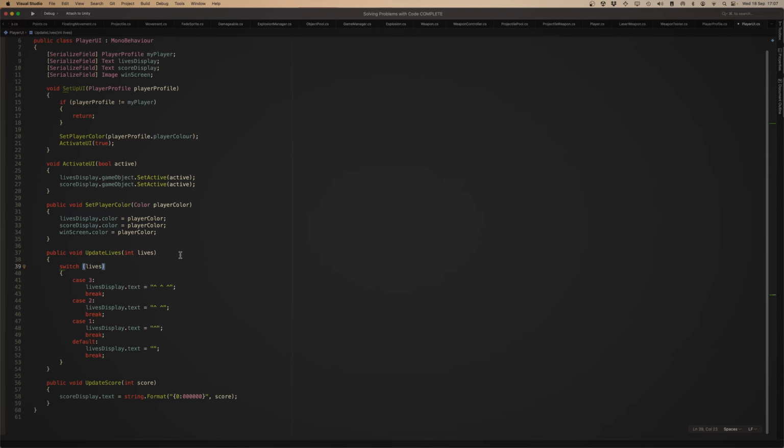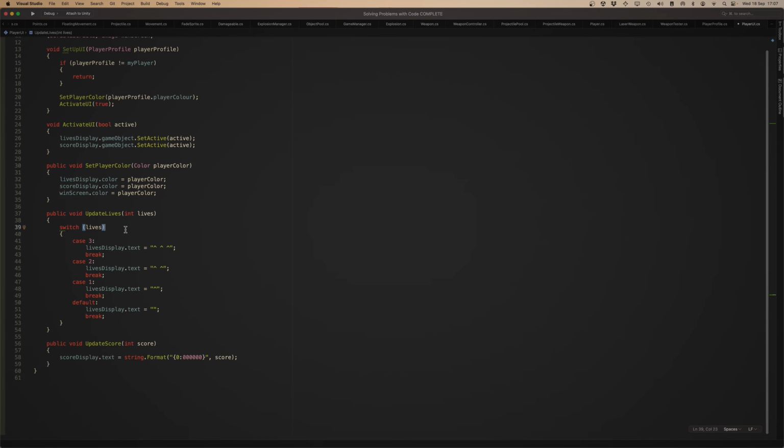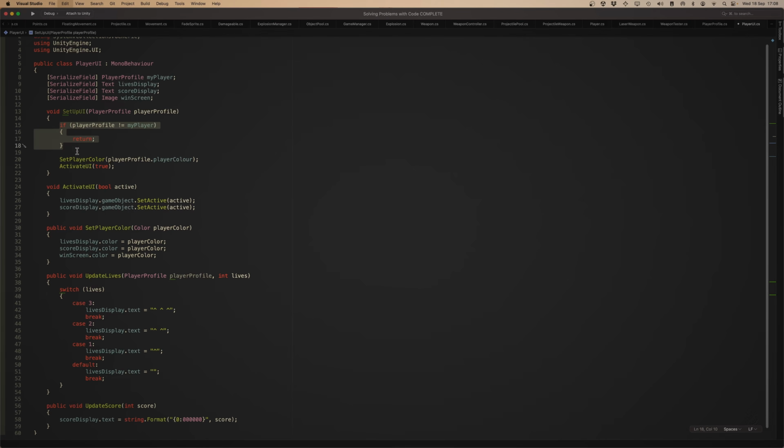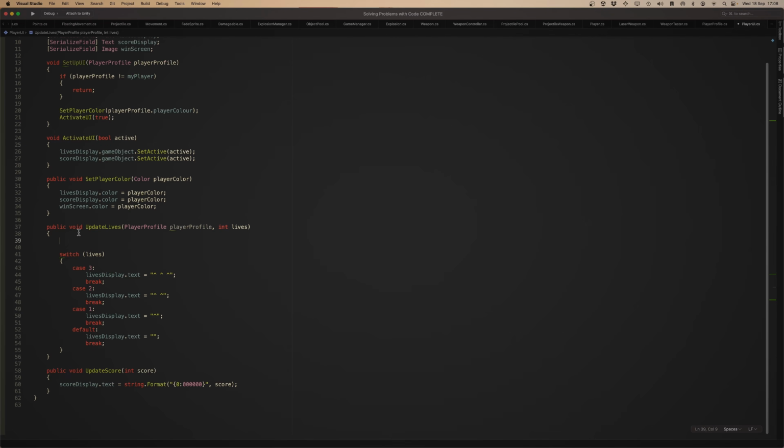Next, I need to subscribe to the onPlayerKilled event. So we've got the update lives function that already exists, but it doesn't have the right signature. It takes a lives value, but it needs to also take a player profile. So I'm going to change that to player profile. And again, what I'm going to do is add this check just to make sure that the player that's being talked about is the same as my player.